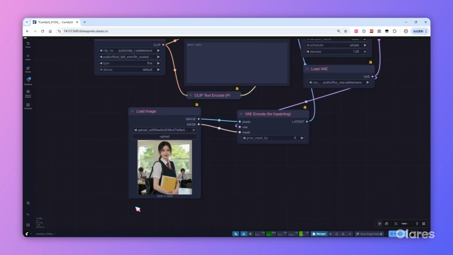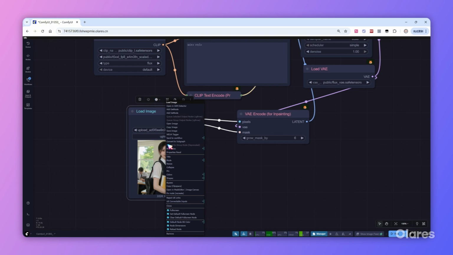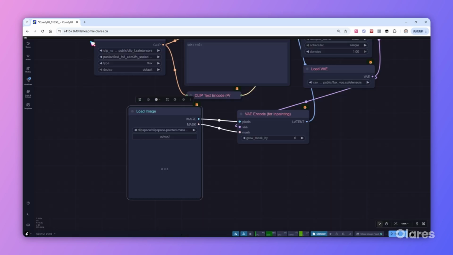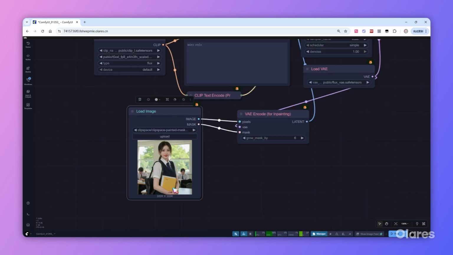Next, generate the mask. Right-click on the image and choose Open in Mask Editor. In the pop-up interface, your mouse becomes the brush. Carefully paint over the character's tie. You can adjust brush color and size, as well as mask transparency, using the tools on the right. When you're done, click Save. Back in the workflow, you'll see the masked tie area covered in black.